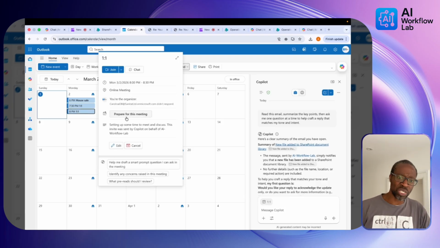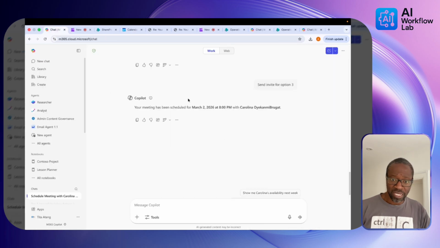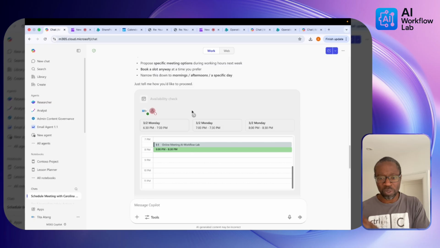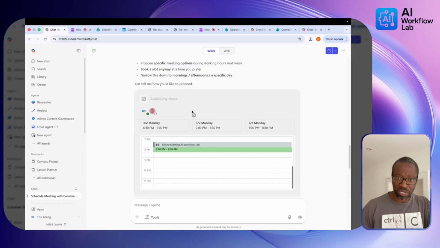There's even a bit of an agenda as well and so on. So the good thing about this is that it's all done within the context of Copilot chat. Nice interface, nice options to choose from. No more jumping from one interface to another. All within Copilot chat.